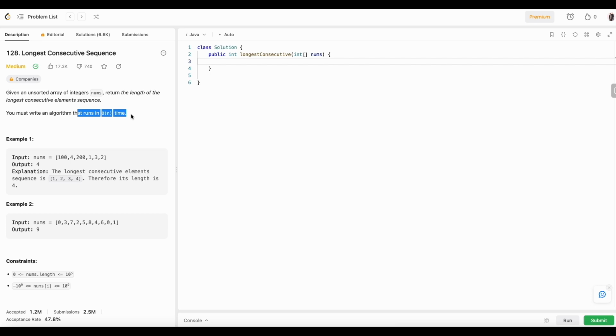Given this constraint, the best way is to use a HashSet data structure. A HashSet has constant lookup time, O of 1, and using that, we can store all the values in a HashSet, then traverse it, find the smallest number of each sequence, find the length of each sequence, and compare them to see which is the maximum one. That's a pretty straightforward solution. So let's try coding it.